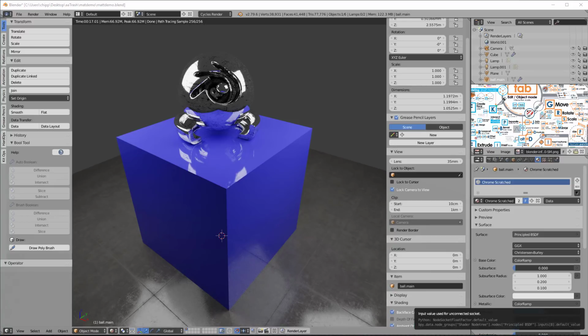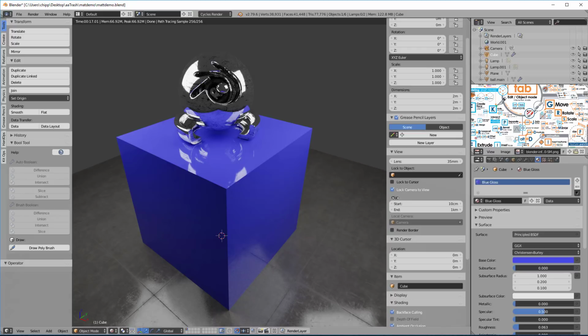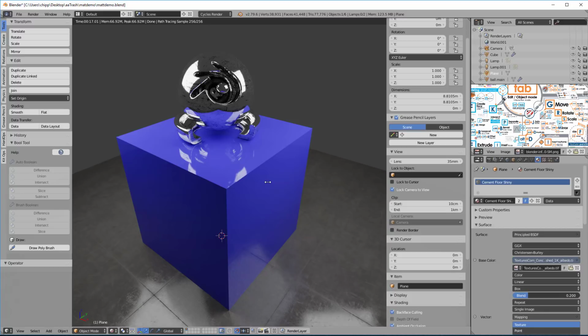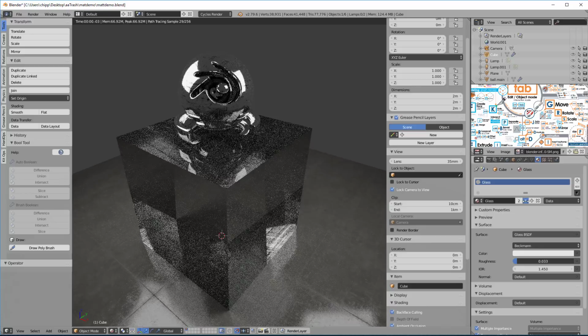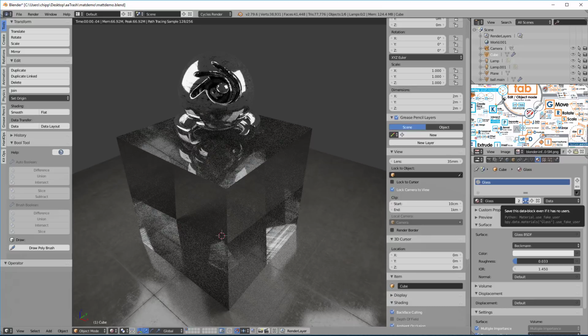So if we know we have a material that we want to save with the file, we're going to want to make sure we do that. So let's take a look how we do this. Let's go back over into our blue gloss and let's say, hey, we want to save that blue gloss with the file. So I'm going to tap the F button. I'm going to go into this cube and I'm going to choose something else, maybe glass material. Notice F is already set on glass because we put fake user on every material that we want to make sure that we store inside of our blend file.